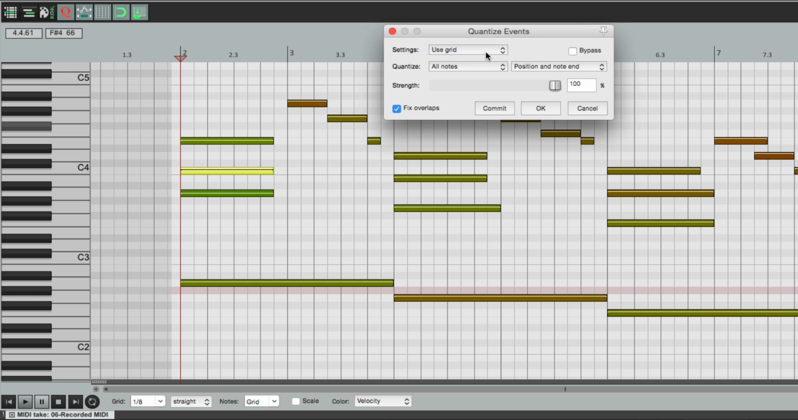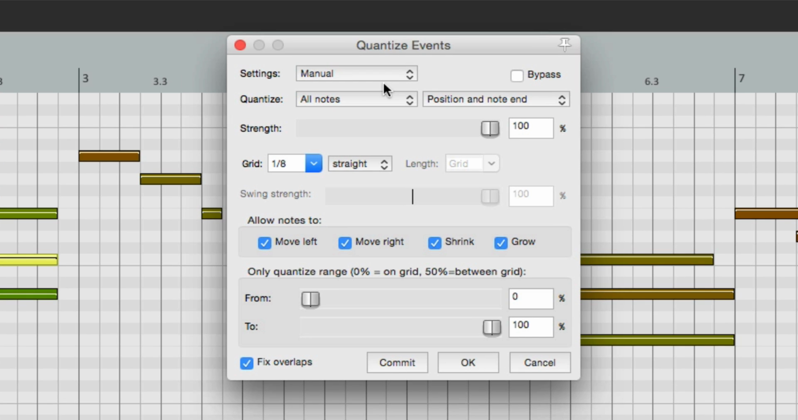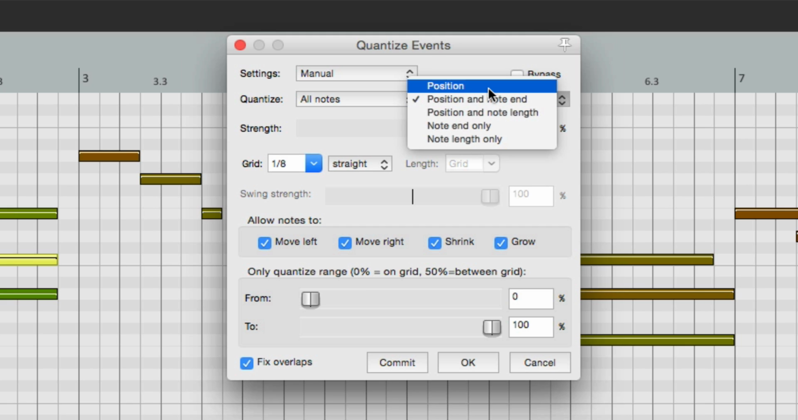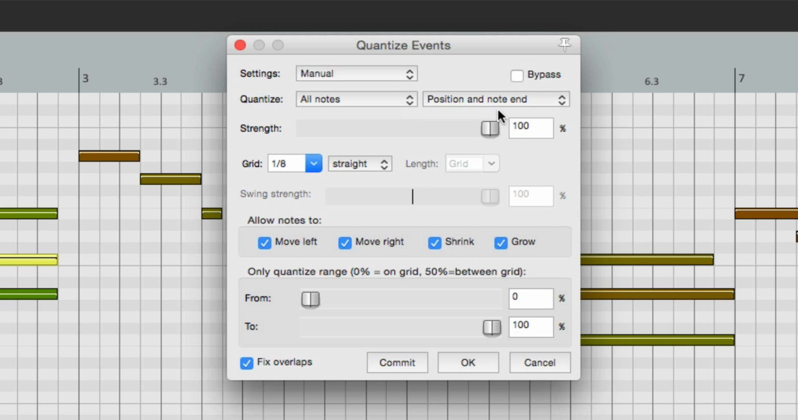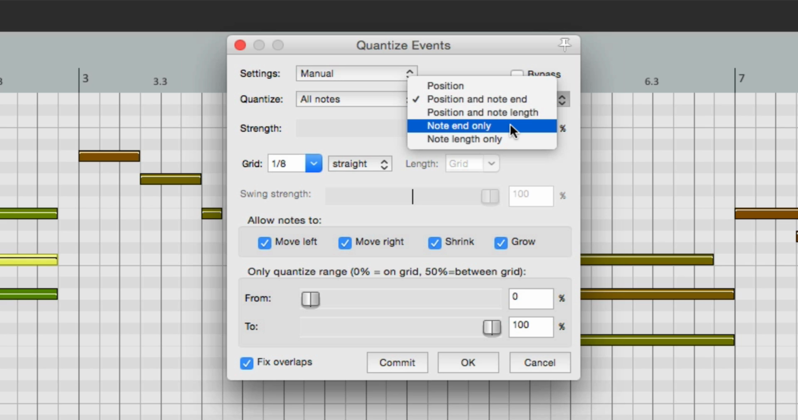Now with the settings, there's two choices. We can use the grid, so it's going to quantize based on the grid down here, or we can do it manually, which gives us more options. So from here, we can choose what gets quantized: all the notes, just selected notes, and events. And over here, we could choose what part of the note gets quantized. Just the position, or the start and end, the start and length, the end only, or the length only. Let's choose the position and the end.